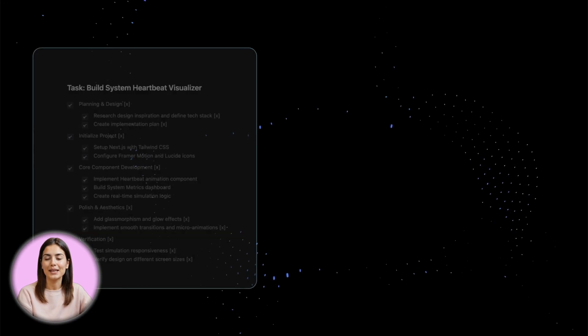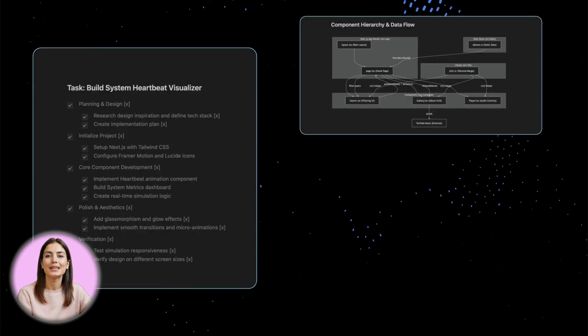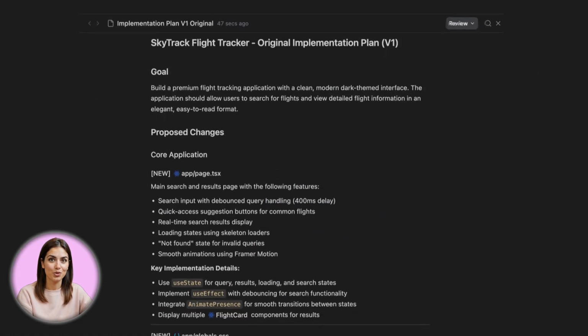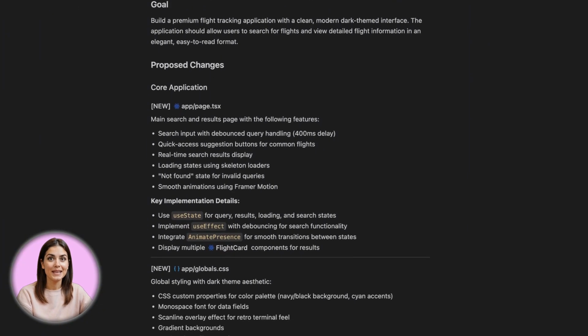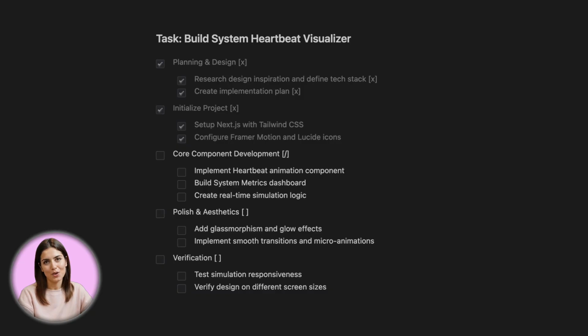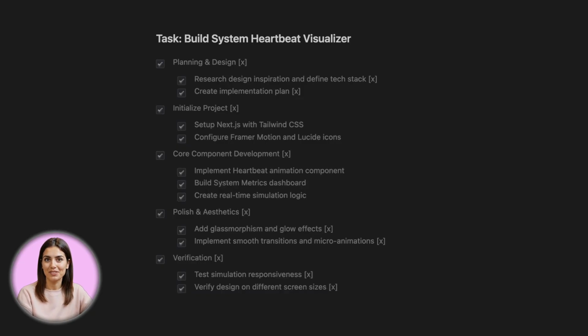But let me back up for anyone new to this. Antigravity isn't like other AI coding tools. Most tools are fancy autocomplete. You type, they suggest the next line. Antigravity flips this. You become the architect. The AI becomes your development team.